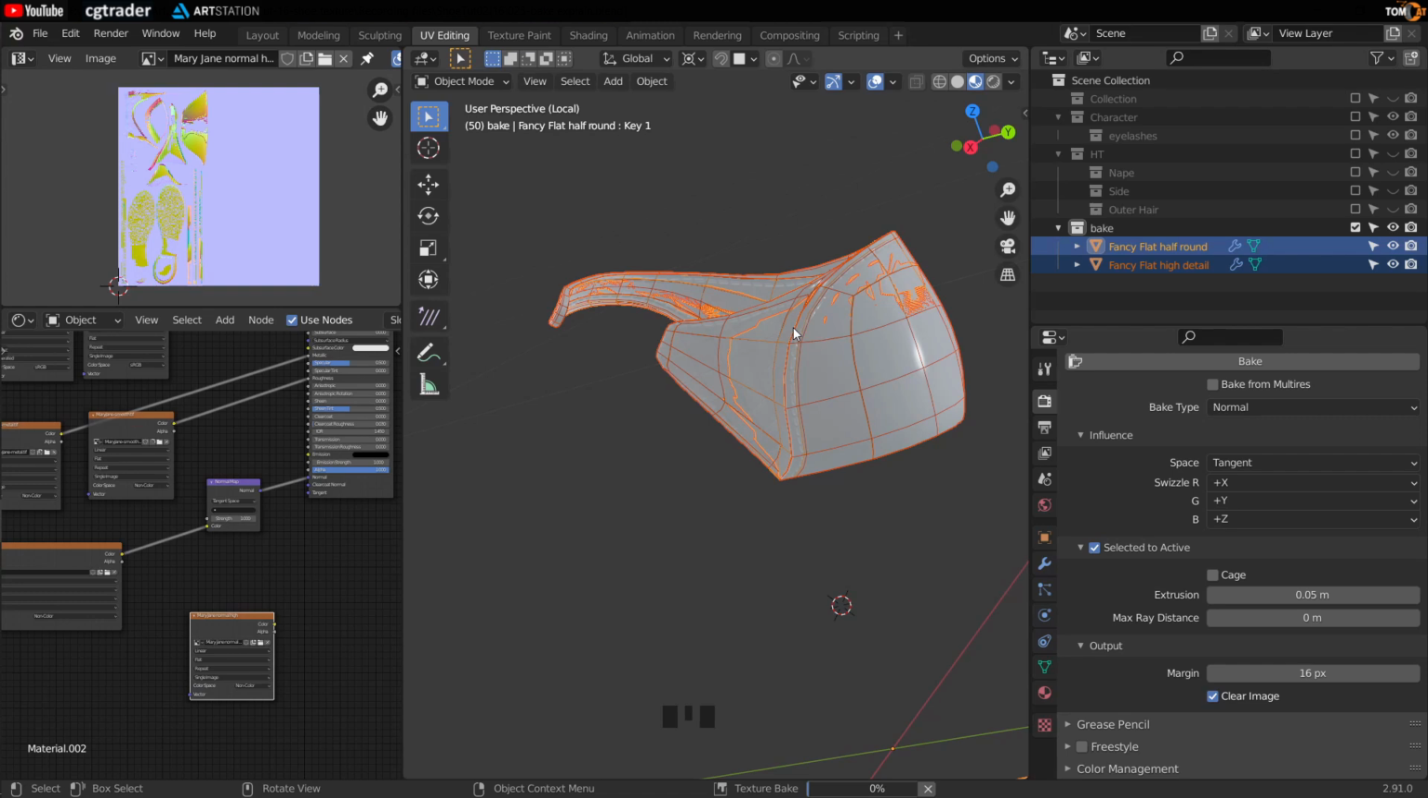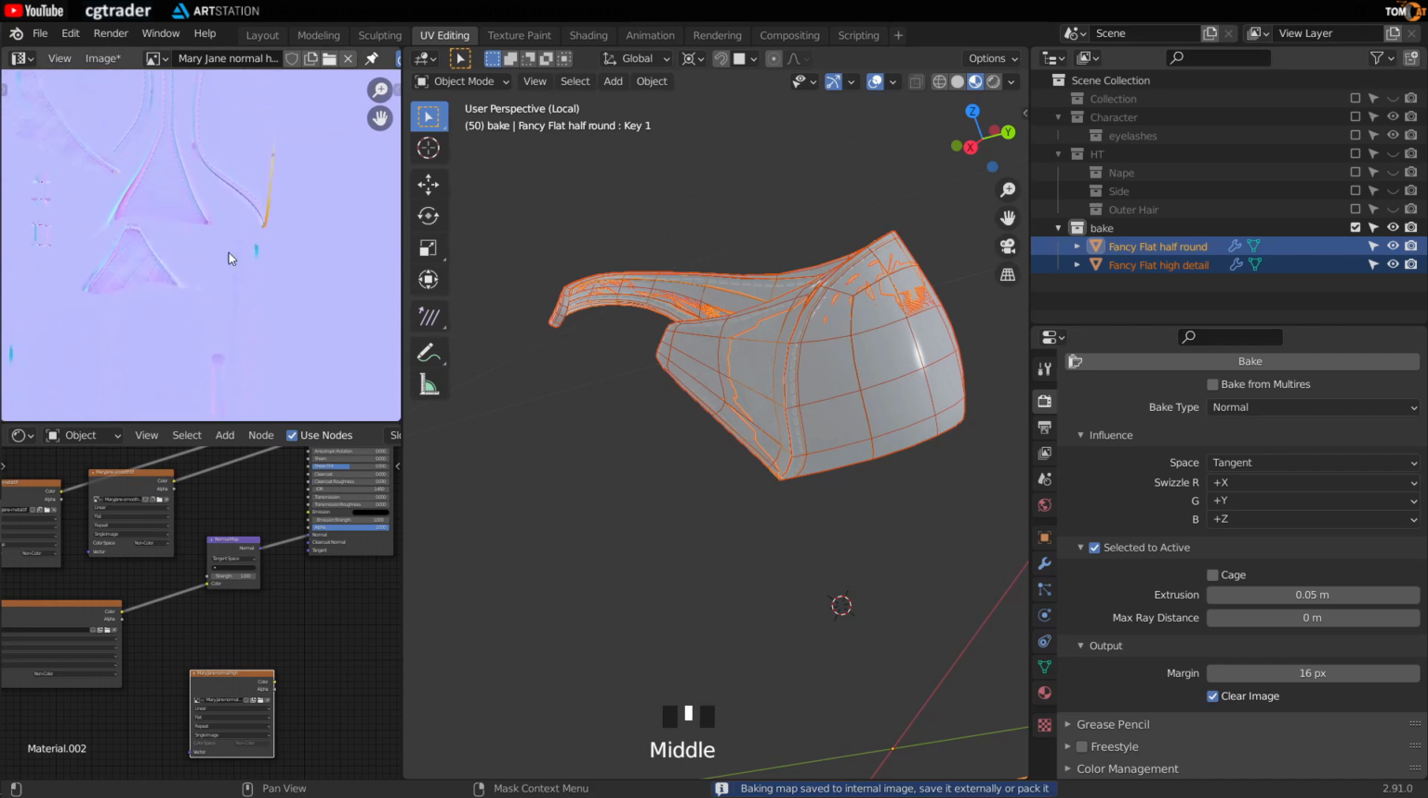But when you're doing your baking, you'll probably have to play with this setting a few times to get it to be the perfect setting. If you go too little, you'll get lots of yellows. If you go too much, you'll get weird little deformations popping up in your normal map. Okay, so let's check this out here. Okay, that looks a lot better. This is a bit weird there. But overall, this is actually pretty good.